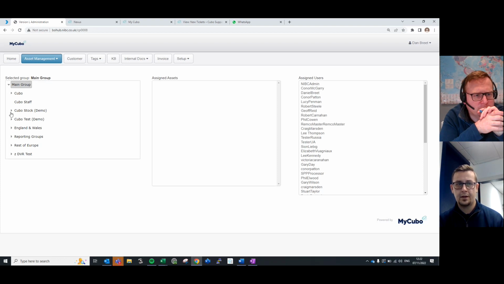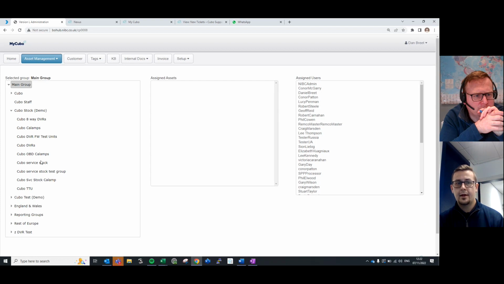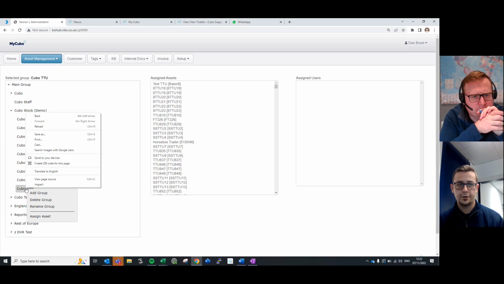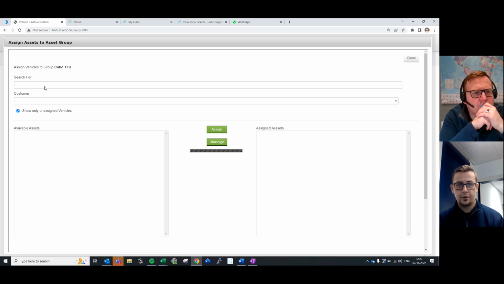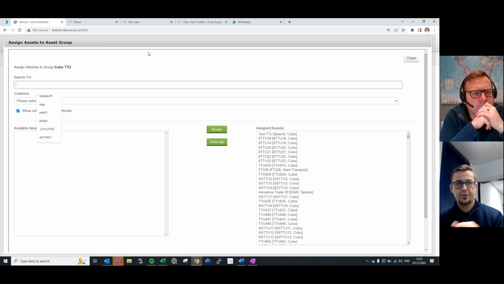So on this would be our Cubo stock demo. And the type of unit that we've uploaded is a TTU. So I'll right click on the Cubo TTU field and I'll go to assign asset. With this, as I say, we can either do it in bulk, but for demo purposes, I'll paste in the one. And we want to show unassigned vehicles because this has never been assigned to a group.